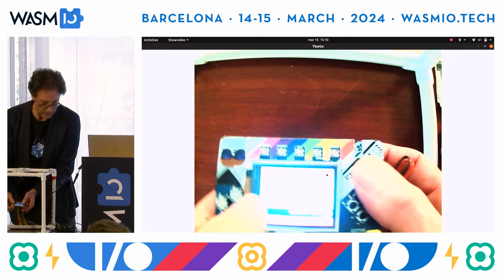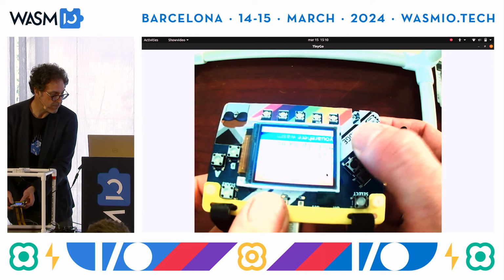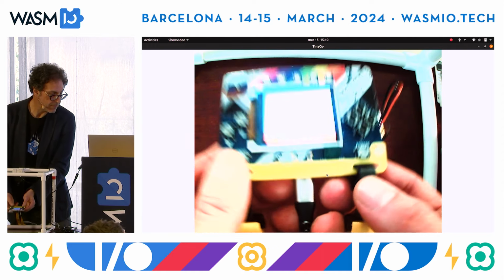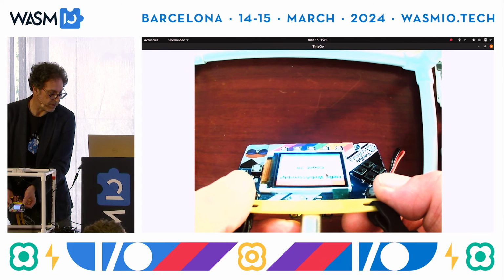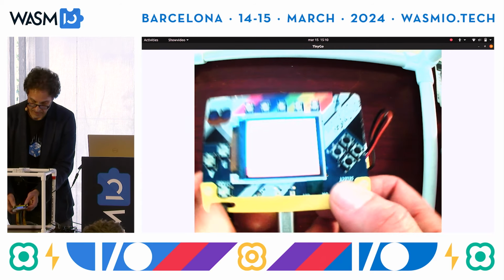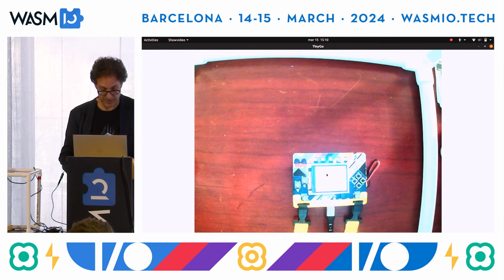Anyway, you see it now actually running. Kind of glare on the screen, but you can see it counting. All right, so it's real. It works.